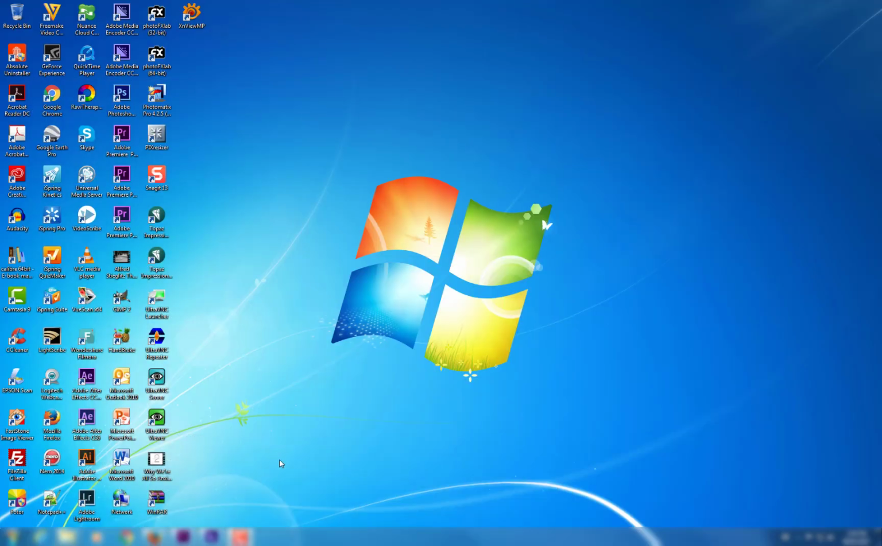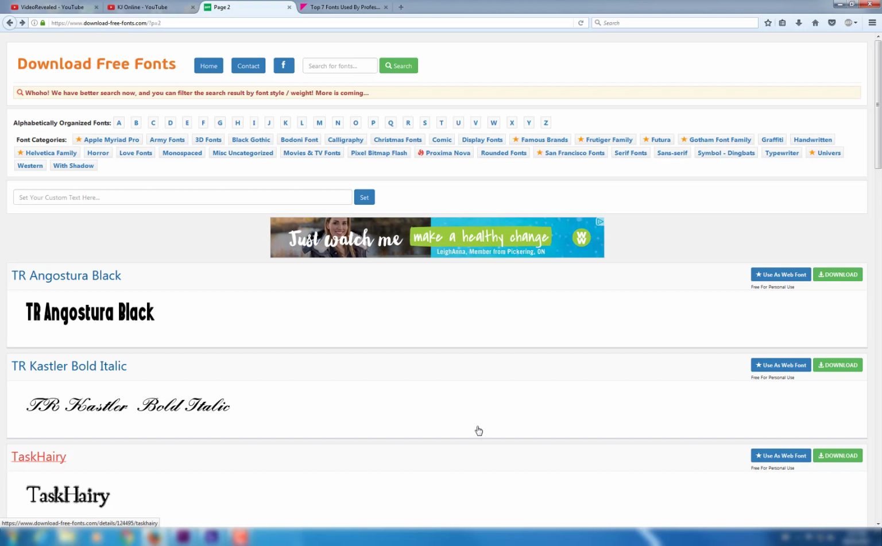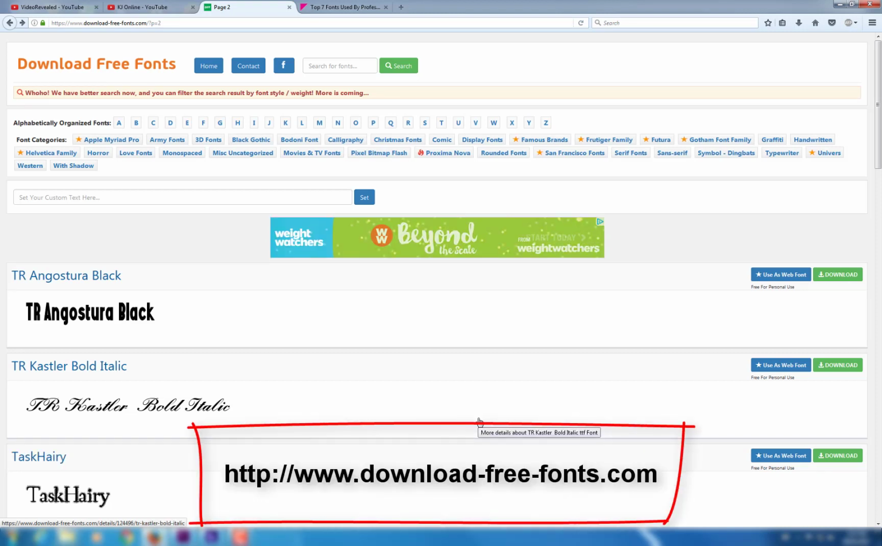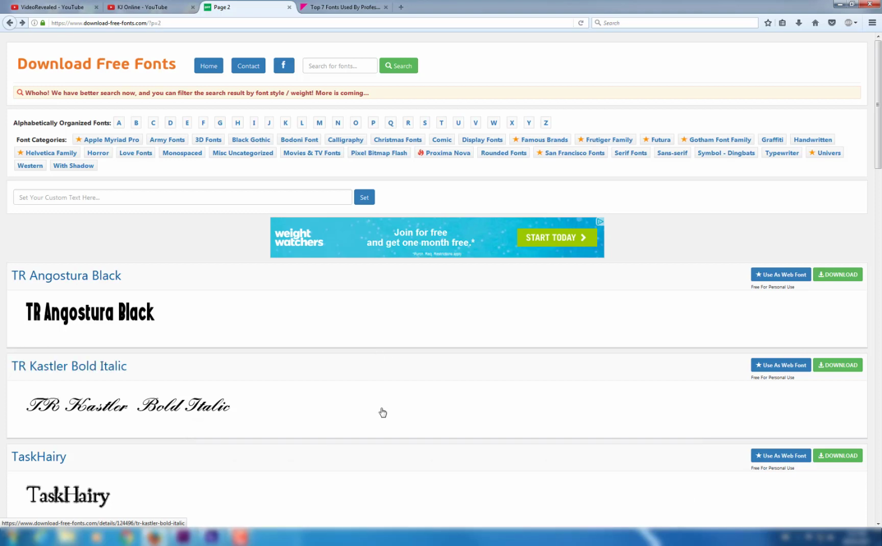So, first of all, there's a great place where you can get free fonts, and it's to be found at the URL www.download-free-fonts.com. So, I'm on the website now, and I'm just going to find a font that is currently not on the computer, and I'll show you how you can install it to use with Premiere or really with any program that you want to use it with.